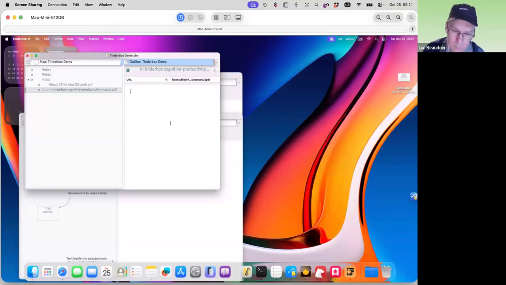If I then wanted to use that in any of my Tinderbox actions, I could. Cool. Tinderbox is really powerful.